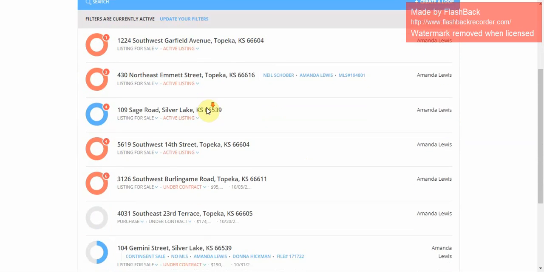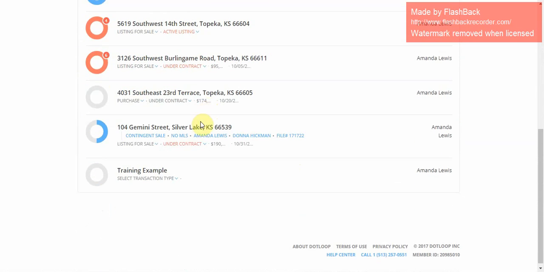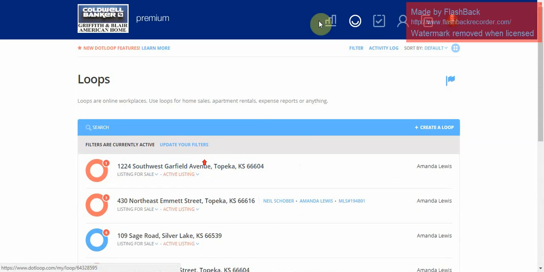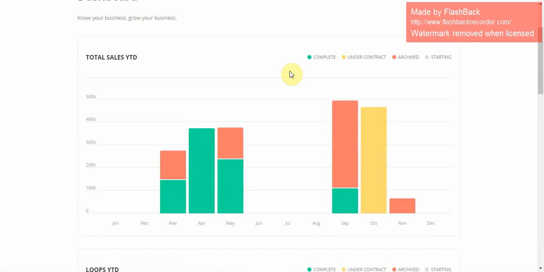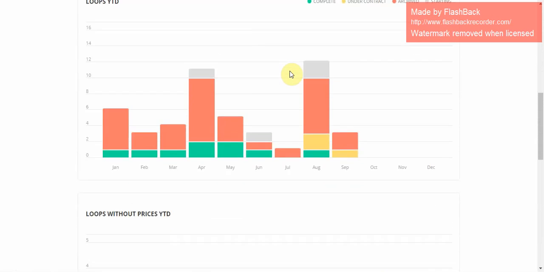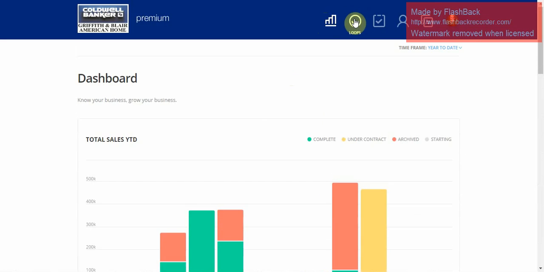Down here, you will see all your loops or your transactions that you're involved in. Up here, you have your different icons. You have your dashboard, which is going to tell you your active listings and your sales and your under contract and all that good stuff. This circle is your loops again.